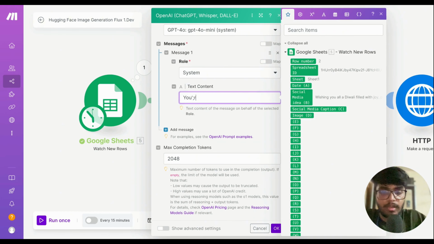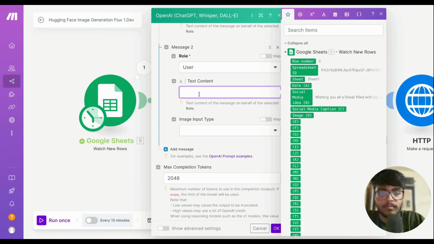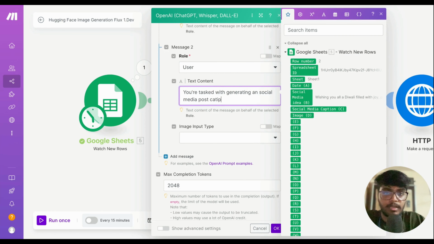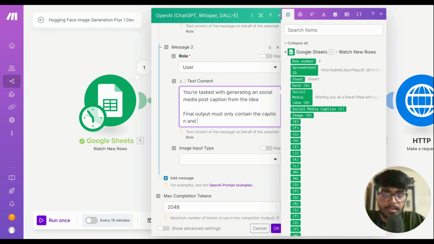So for this, you are an intelligent social media post writer. Okay, you are tasked with generating a social media post caption from the idea, and the final output must only contain the caption and nothing else.